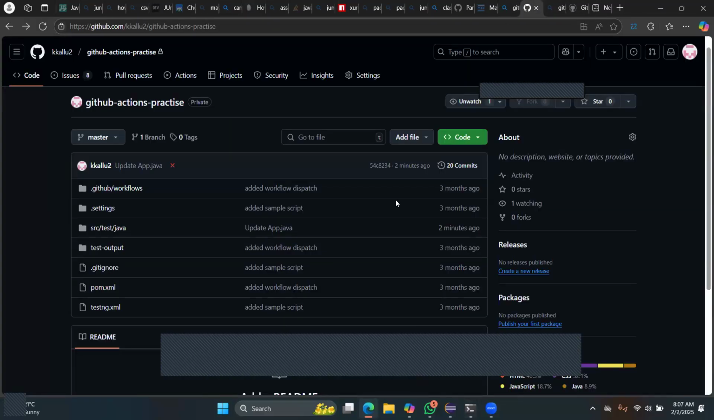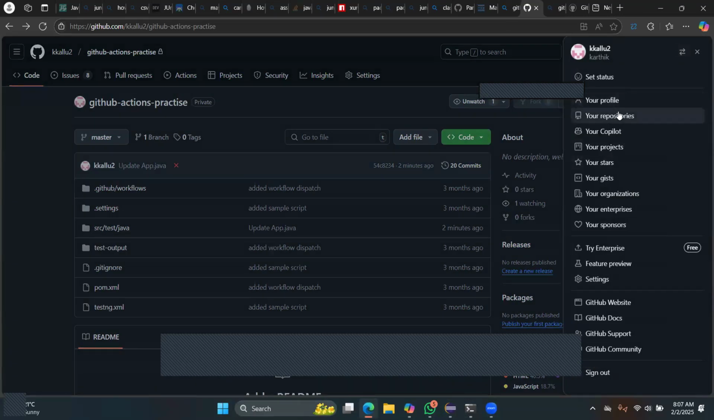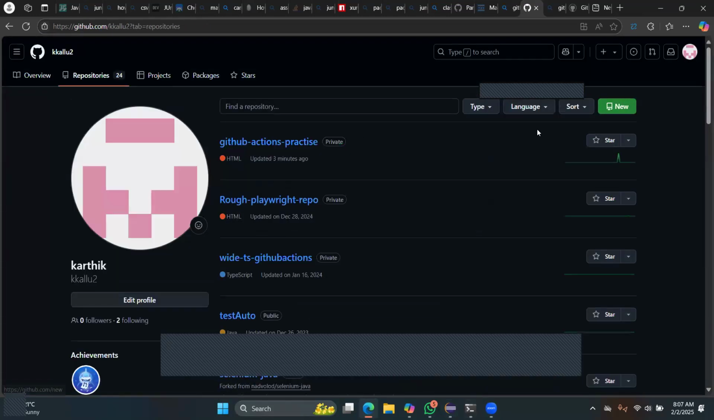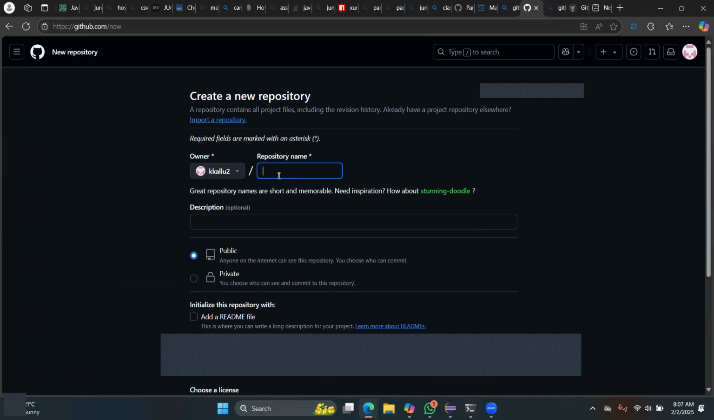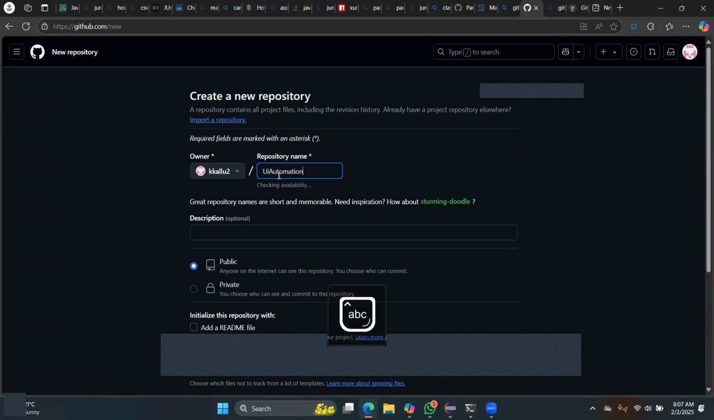The very first thing we need to do is create the repository. How do you create the repository? You can click on this New button. You can give some name for the repo. Let's say UI automation. This is basically the project name, something like this. It will check whether the repository name exists or not. Once it checks, it will start creating it. So UI automation is available.